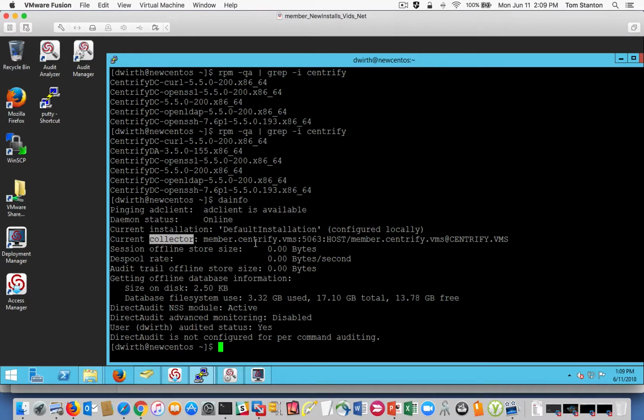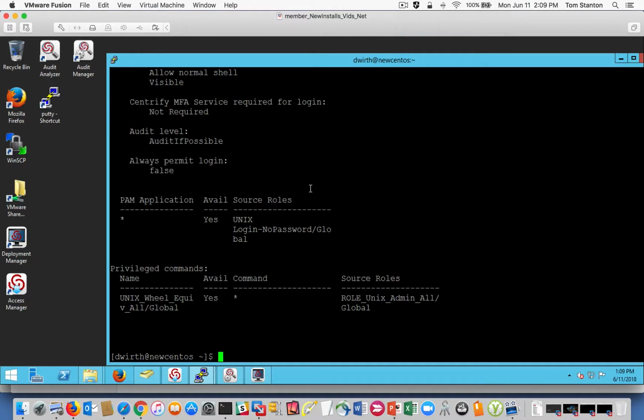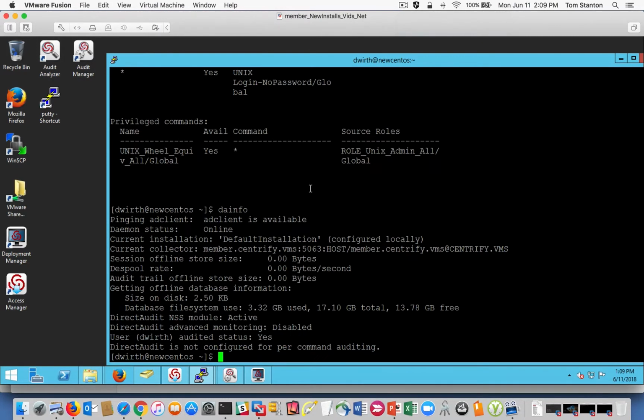There's also another command, DA control, that you need to run as root, but you can see I can turn on, turn off the agent. There's some things I can do, enable, disable, and configure the agent itself or install it. So DA control and DA info. Again, good commands to know. Oh, not DZ, DA info. All right, so this is all good.